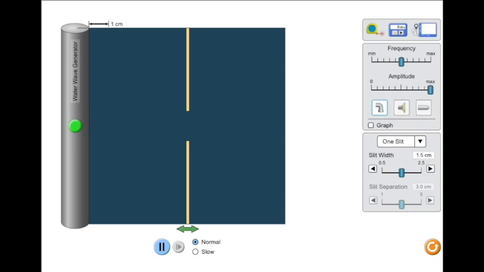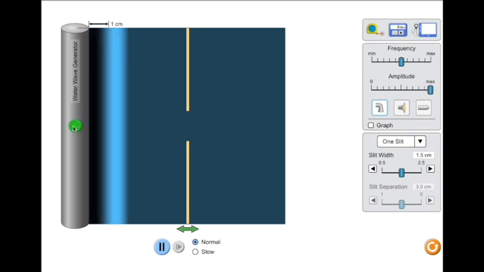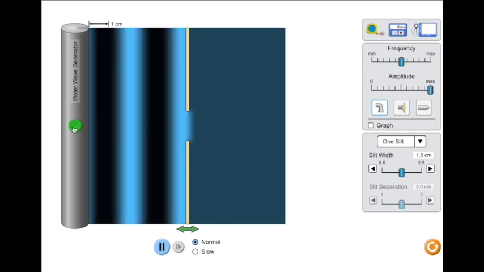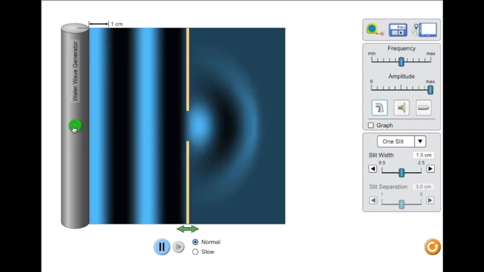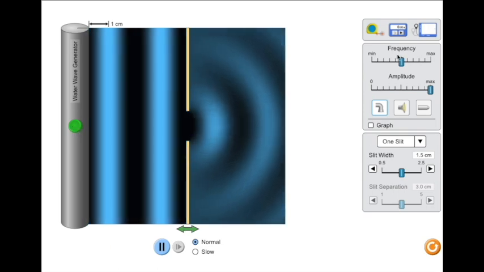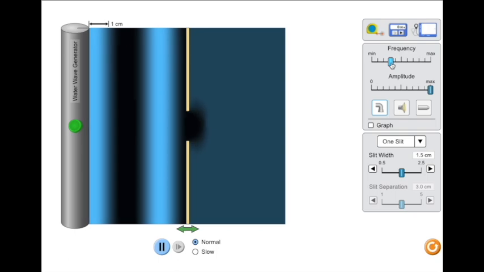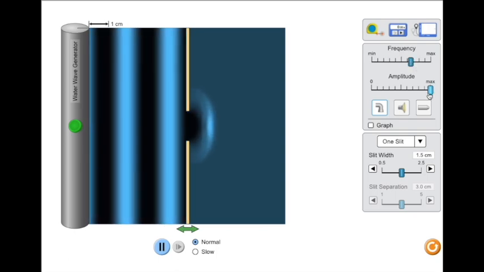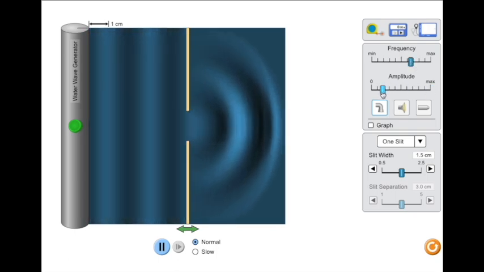Welcome to the diffraction simulation. Select the green button on the left side of the screen to begin producing waves. You can use the frequency slider to change the frequency of the waves and the amplitude slider to modify the wave's amplitude.